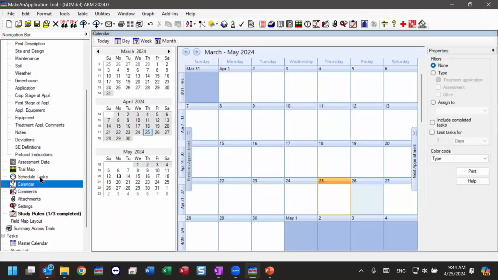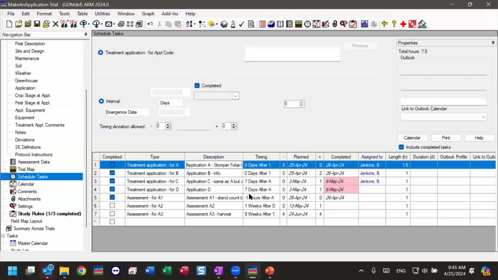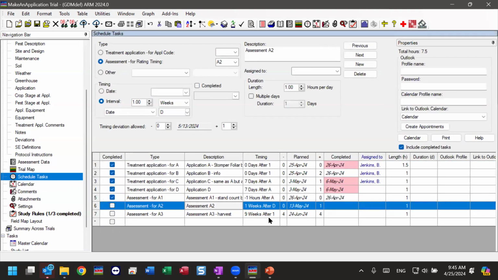All right, so we showed the calendar. That's in ARM. That's great, but maybe not super helpful for everyone to see. That might be part of the application team or part of the assessments. So you can also send these tasks to your Outlook calendar.